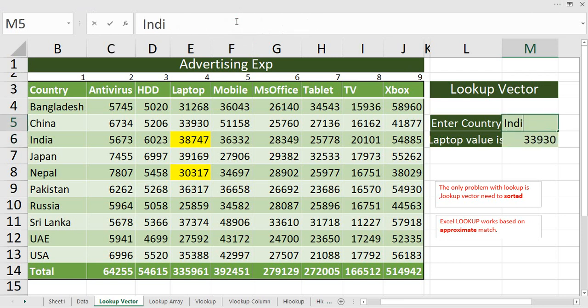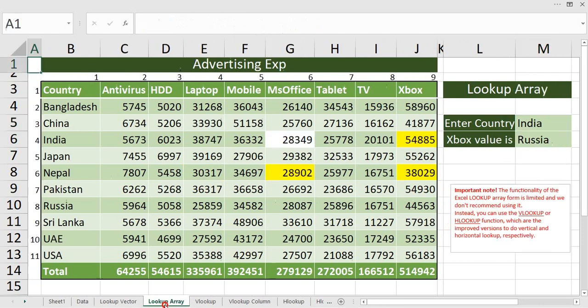I am getting my output. This is one of the advantages of the lookup function, because it is going to look for an approximate match for you. So India and India with a space will work the same for you. Okay, fine. Let's move to the next type of function, that is lookup array.